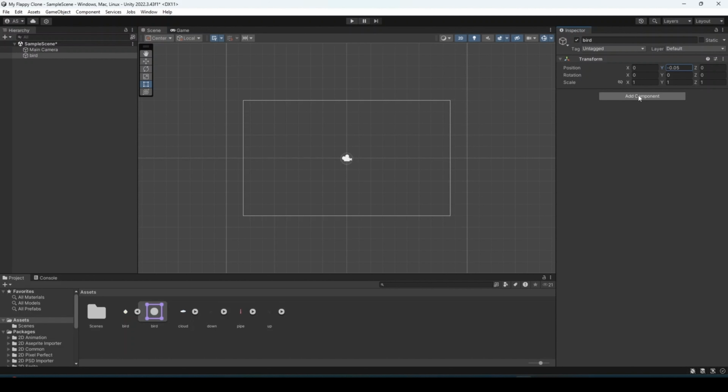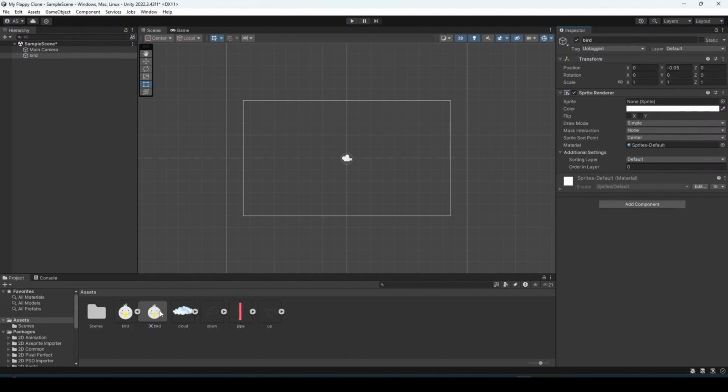With the bird object selected, click on Add Component in the inspector, and search for Sprite Renderer. You'll see a box appear where you can drag and drop a sprite image. Once you've added the sprite, you should see your bird appear in the scene view. Now, if you're into tweaking things, Unity gives you some awesome tools to move stuff around, resize it, and more. Oh, and don't miss this extra tab, Game View.